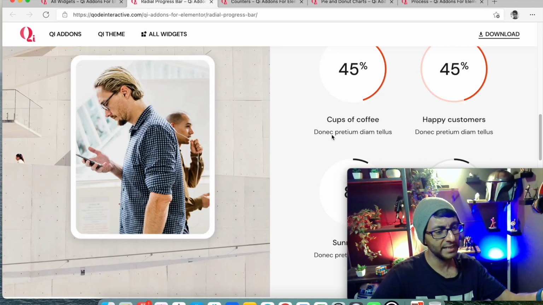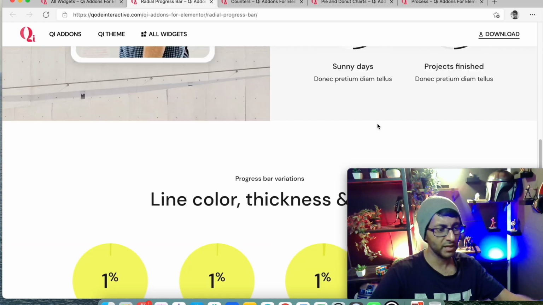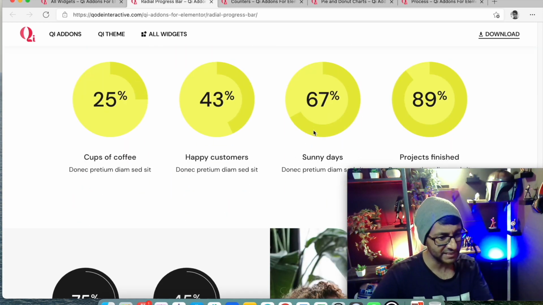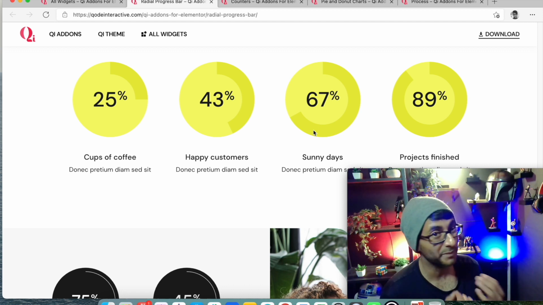Radial, like, look, yeah, you've seen these before, right? There's nothing fancy here, but again, it is a little bit fancy.